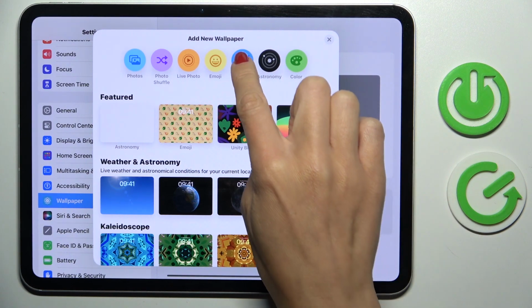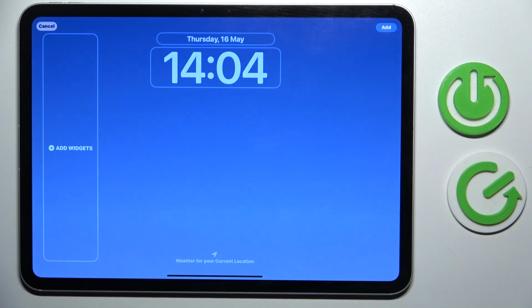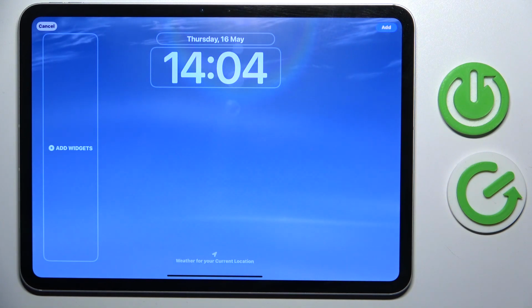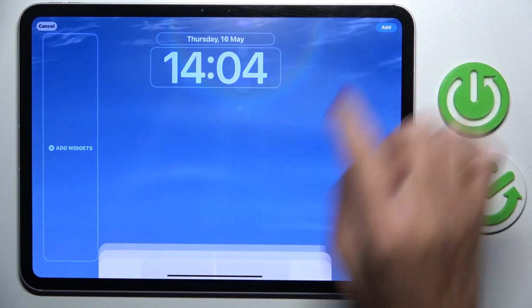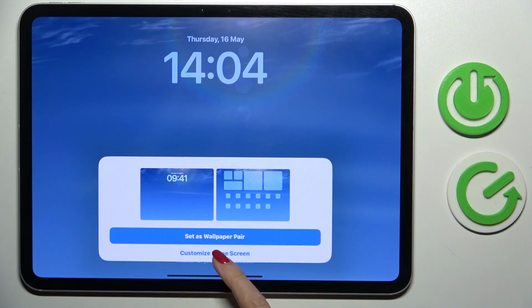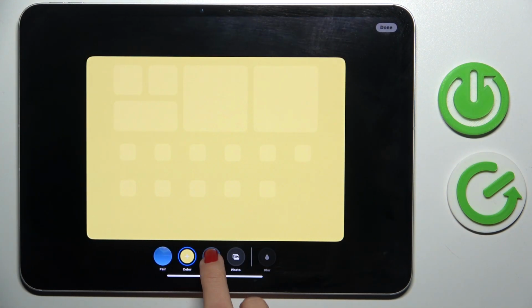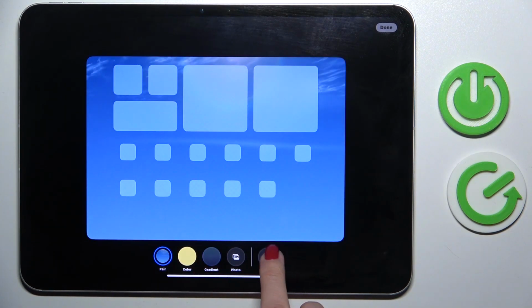Here find weather and just allow your device to use the location, and if you want to use this wallpaper, just mark add, then decide if it's for your home screen and lock screen, both of them the same way, or if you want to customize your home screen. So you can see you can either add some color, gradient, or you can blur the wallpaper, however you prefer.